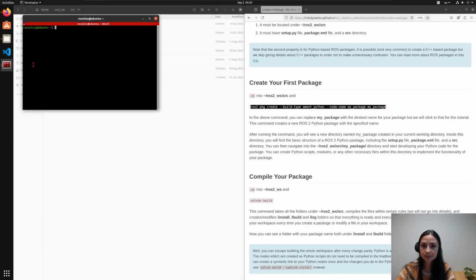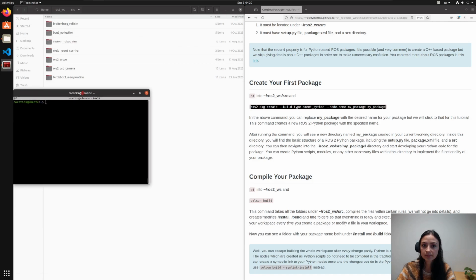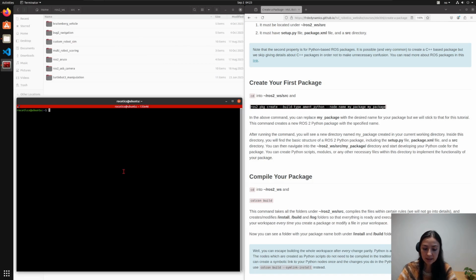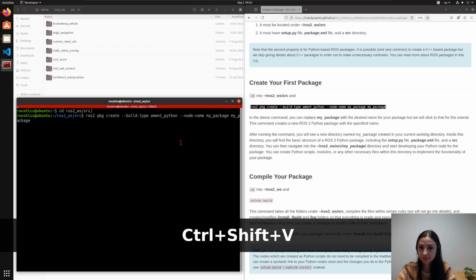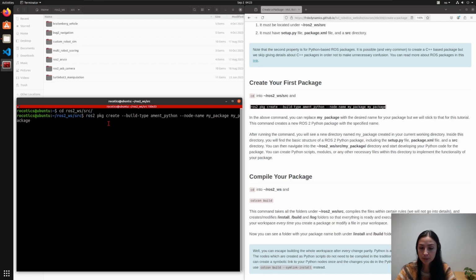Open a new terminal. In the home directory, whatever you do, creating a new folder or a new package will be under your home directory. But what we want is to have it in ROS2 workspace SRC. So cd ROS2 workspace SRC. And I will paste the command in here, which does the following.